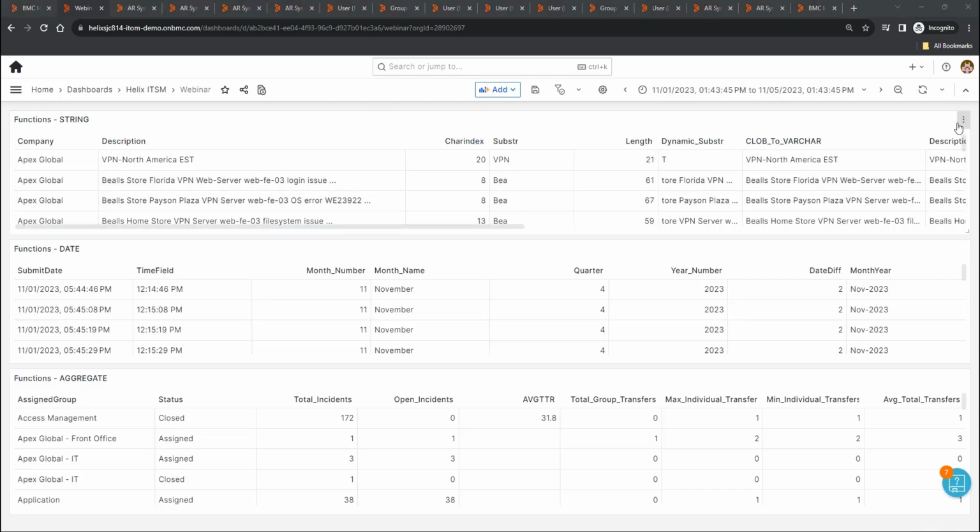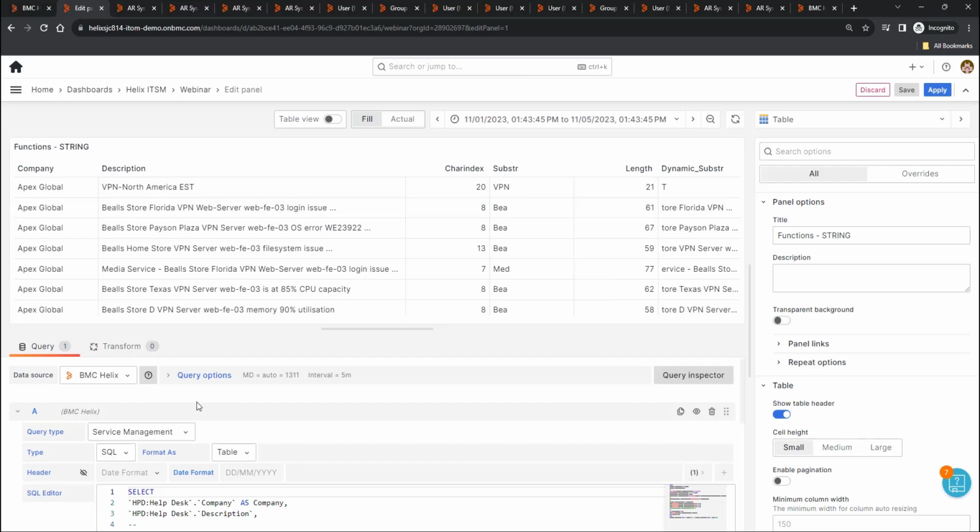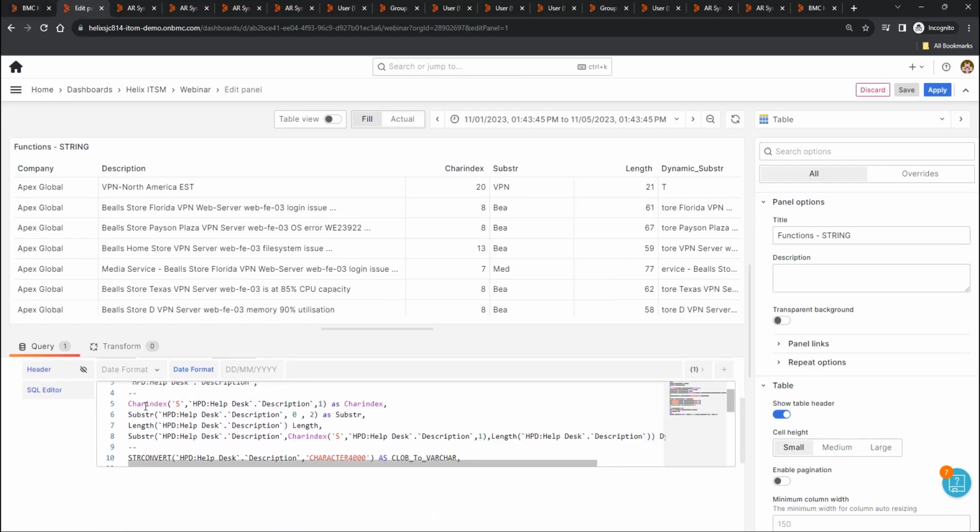Let's start with the string functions. Let me edit this panel, scroll down, and my first function is char index, where the first argument is the character that it has to search for. The next is the field itself, where it has to search for the character. The third argument is a position, where it has to start the scanning from. As you can see, the first output is 20 because it has found the S after 20 characters, where space is also considered to be a character. And there is a variance in numbers because it has found the letter S at different positions amongst these descriptions.